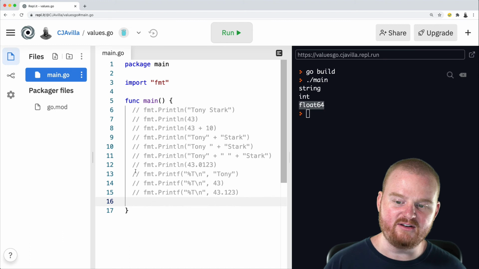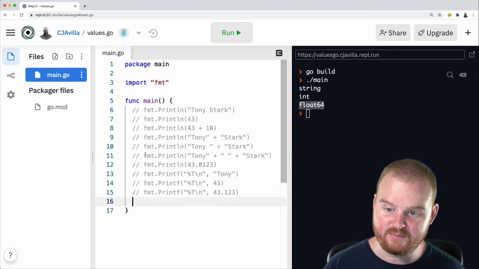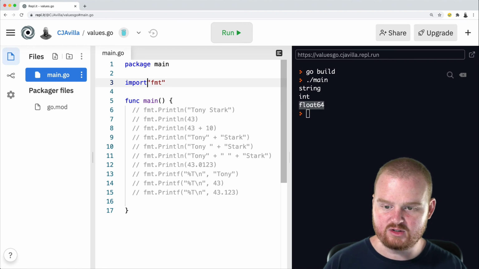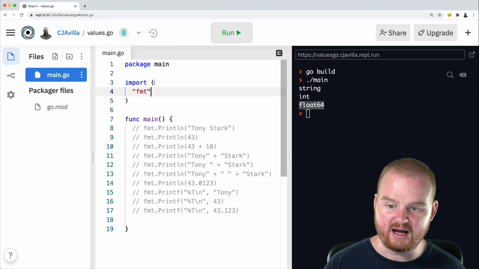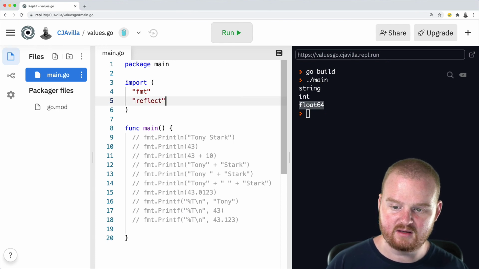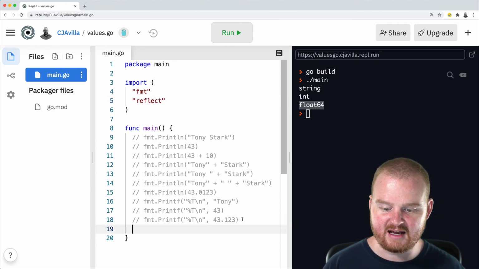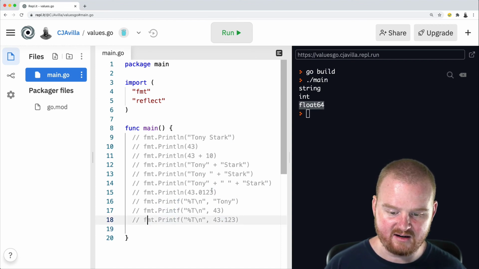Next, let's import another package called reflect that we can use to inspect the type of a value. So here, generally, if we're importing multiple packages, we will add them on new lines, and then we'll wrap all of the imported packages in these parentheses. And the package we're going to use now is called reflect. Reflect allows us to inspect the type very similar to using the %t here.